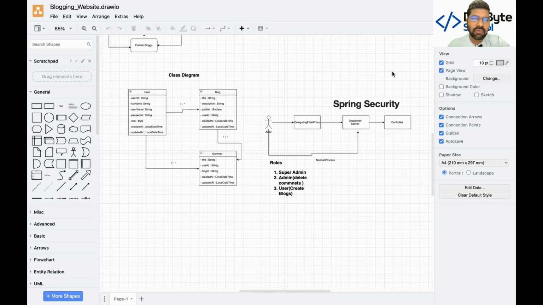So in this session, we are performing authorization using Spring Security. In the previous three videos of Spring Security, in part A, we did login and registration. In part B, we did email verification, where we used email configuration. In part C, we did authentication. So in this video, we are performing authorization with multiple roles.